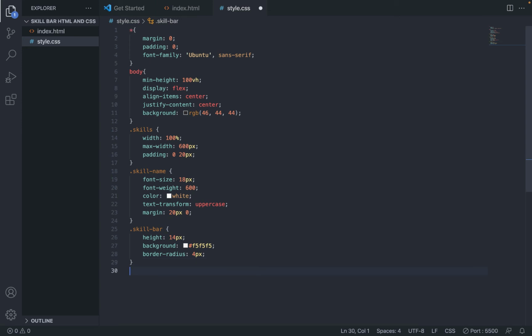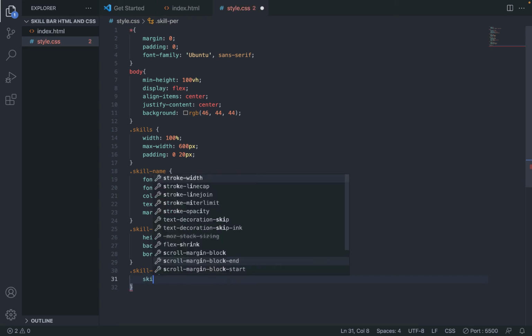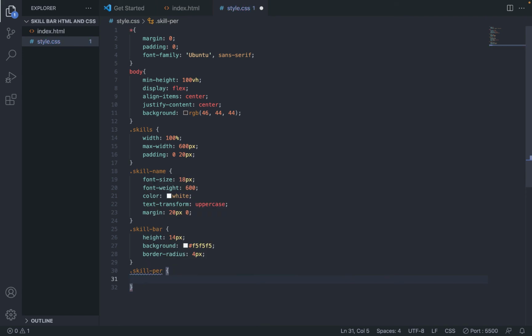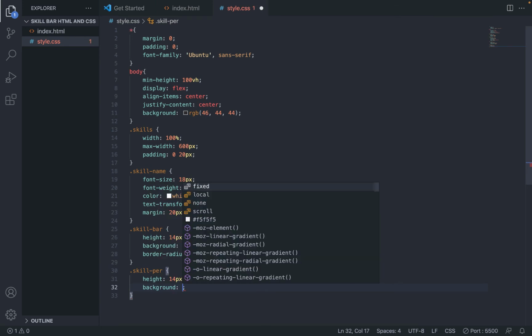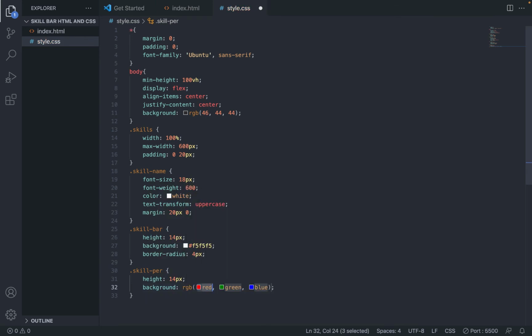Now we can actually add the skill percentages. So .skill-per. We'll again have to give it the same height so it fits inside of the skill bar, so again, a height of 14 pixels. And then we're going to give it a background. Background RGB, I'm going to do a bluish color. So I'll do 7, and then for the green, I'll do 165.